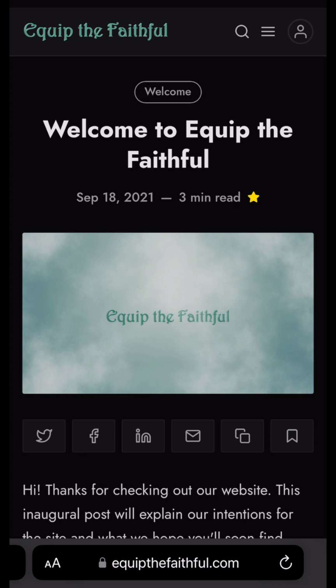At the top, you see all tags associated with the current post. In this case, there is only one, but tapping them allows you to see other posts associated with that tag. If you see a star next to the publish date and estimated time to read, that indicates that this post is one of the featured posts on the home page.